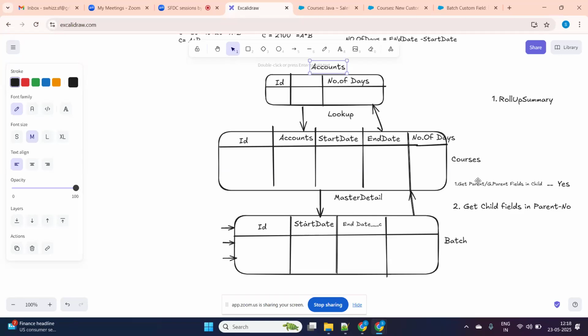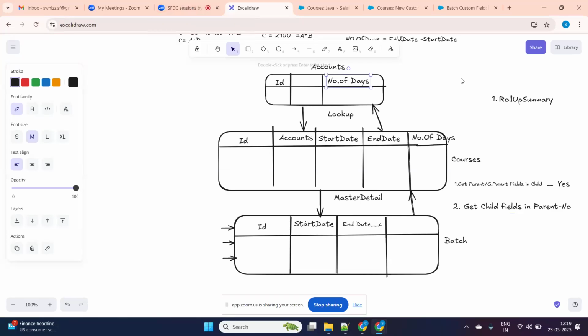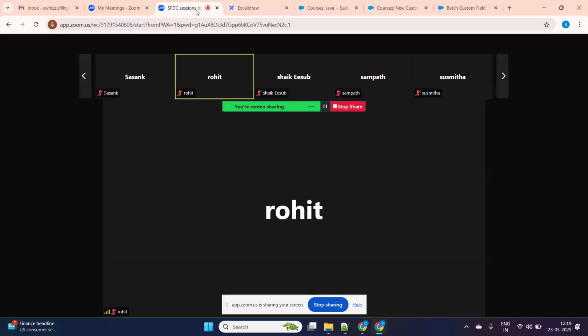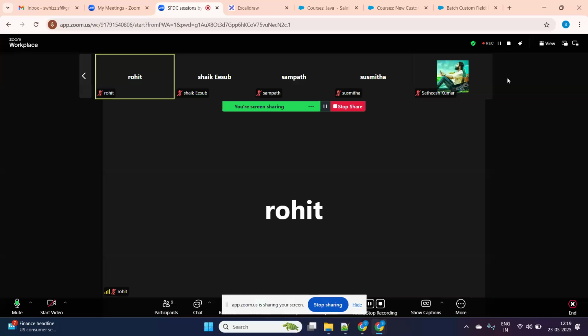So these 2 points are very, very important. Get parent or grandparent fields in child: yes. Get child fields in parent: no. Got it? Anybody having any doubts here? Rohit, Shashank, Sheikh, Sampath, Susmita, Satish. Nothing, sir. Clear, right?